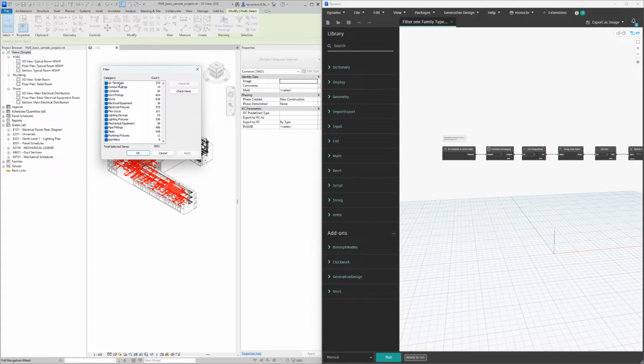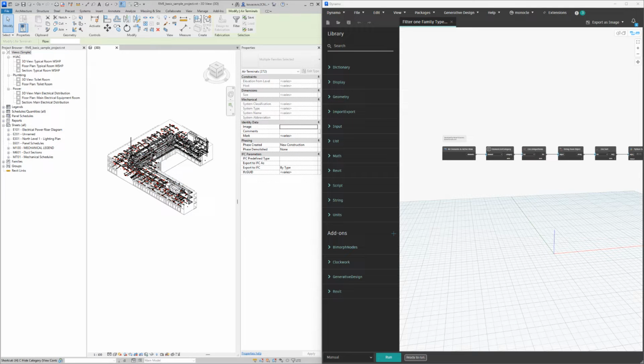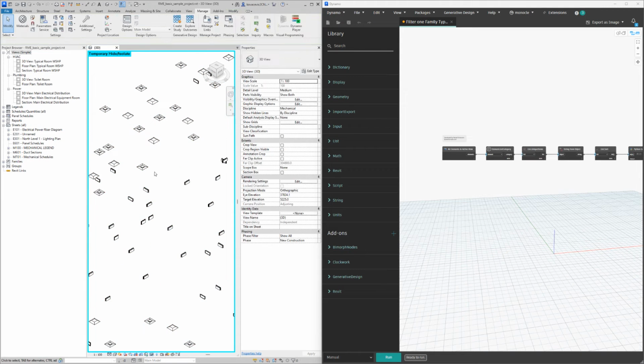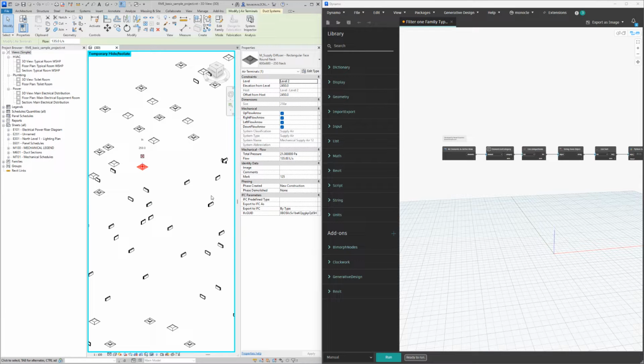So now if you have some specific air terminal, some specific type, you can isolate the entire category and then check how many different types you have. Then when you find some family that you want to isolate, you can say select similar or select all, and now you will perform isolate.